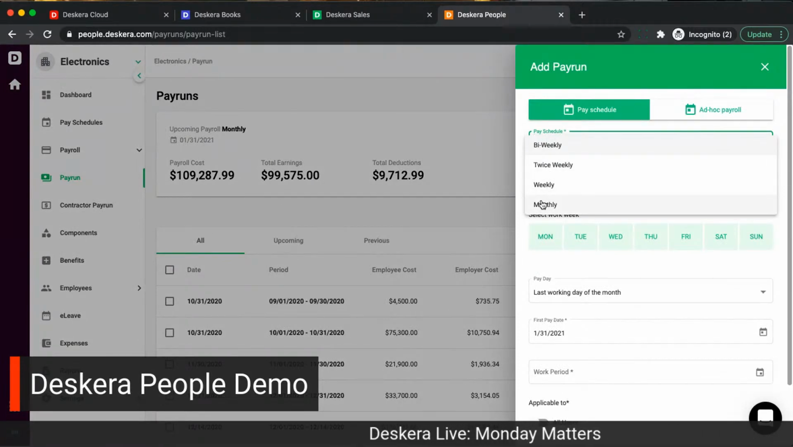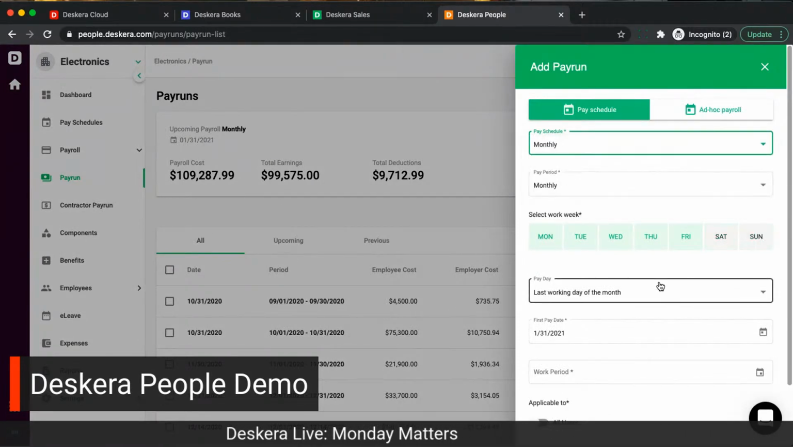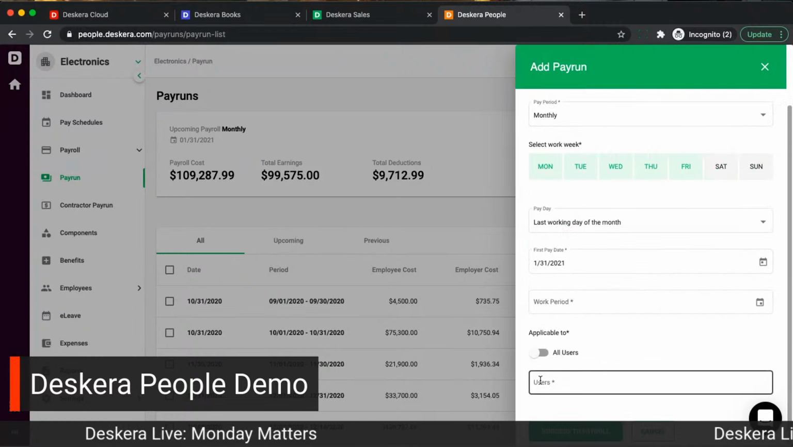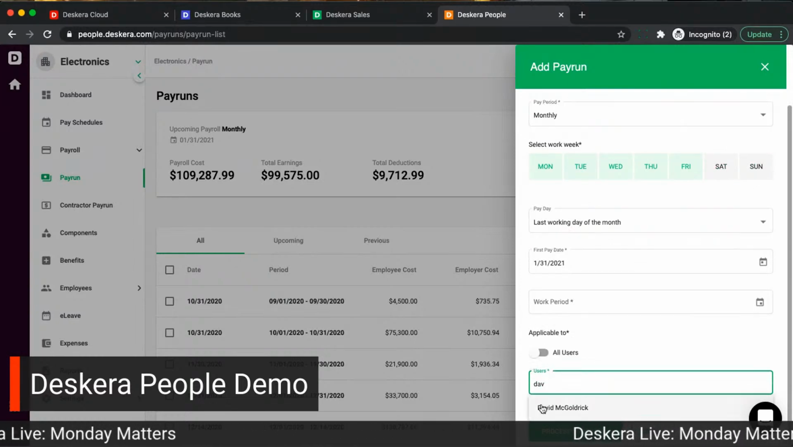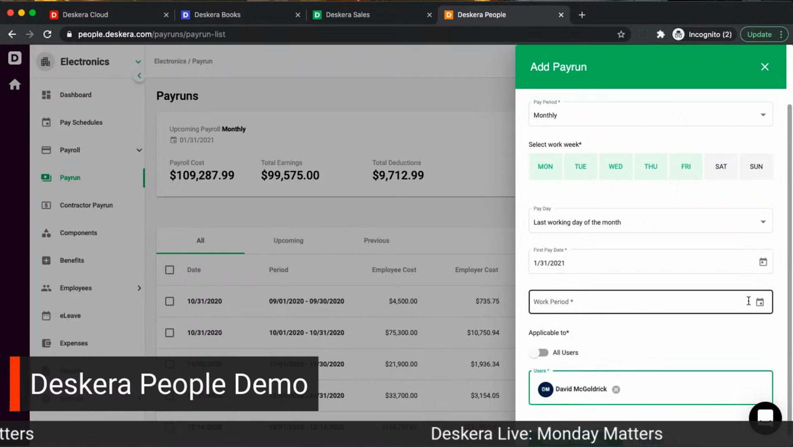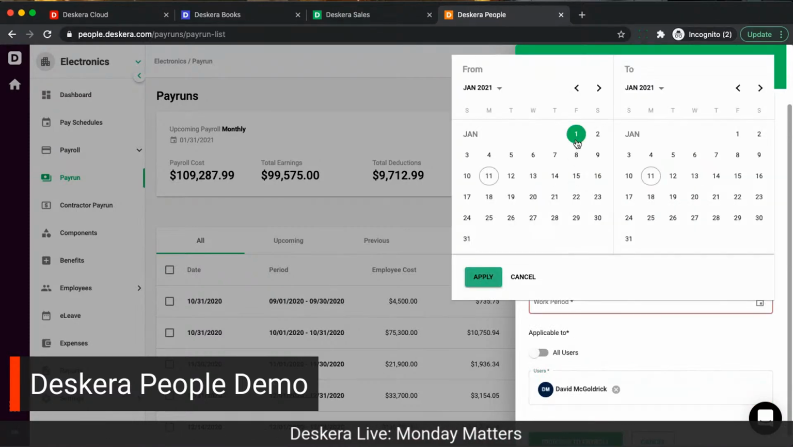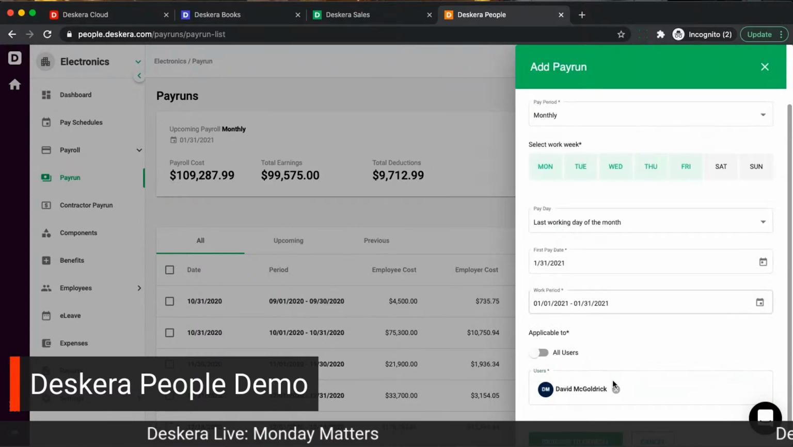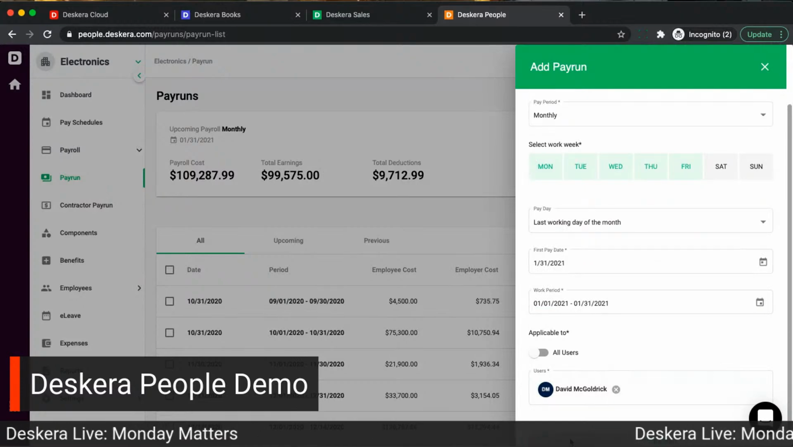So I have different schedules here. Let me just go here to monthly, last working day of the month. Let me select a user, and I can select the work period here. So for example, 1st to 31st, and apply, and I can process it.